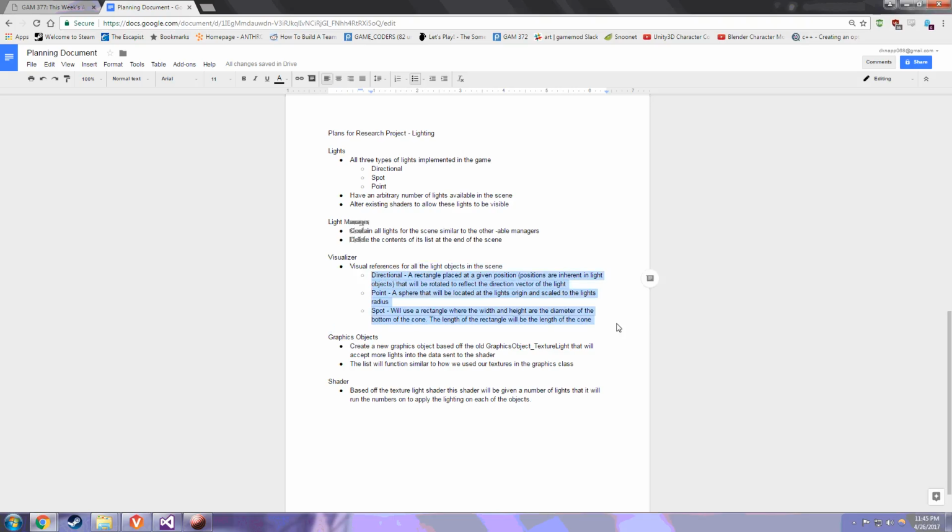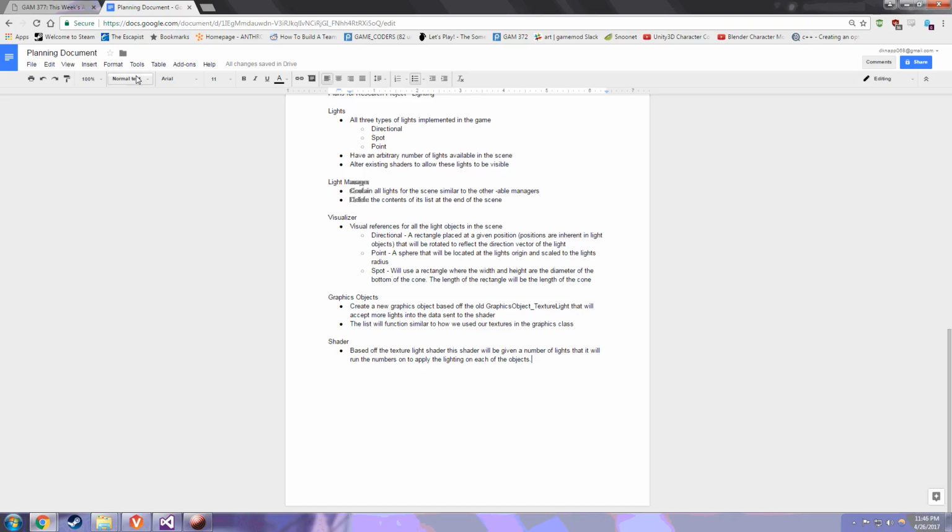For directional, I want it to be a rectangle that is pointing in the direction of the directional light. For the point light, I want it to be a sphere that is the radius of the light. And for the spotlight, I want it to be a rectangle that is the length and size of the spotlight's cone. I'm creating the new graphics object right now, and obviously creating the new shader right now. So those are my current plans for the research project.